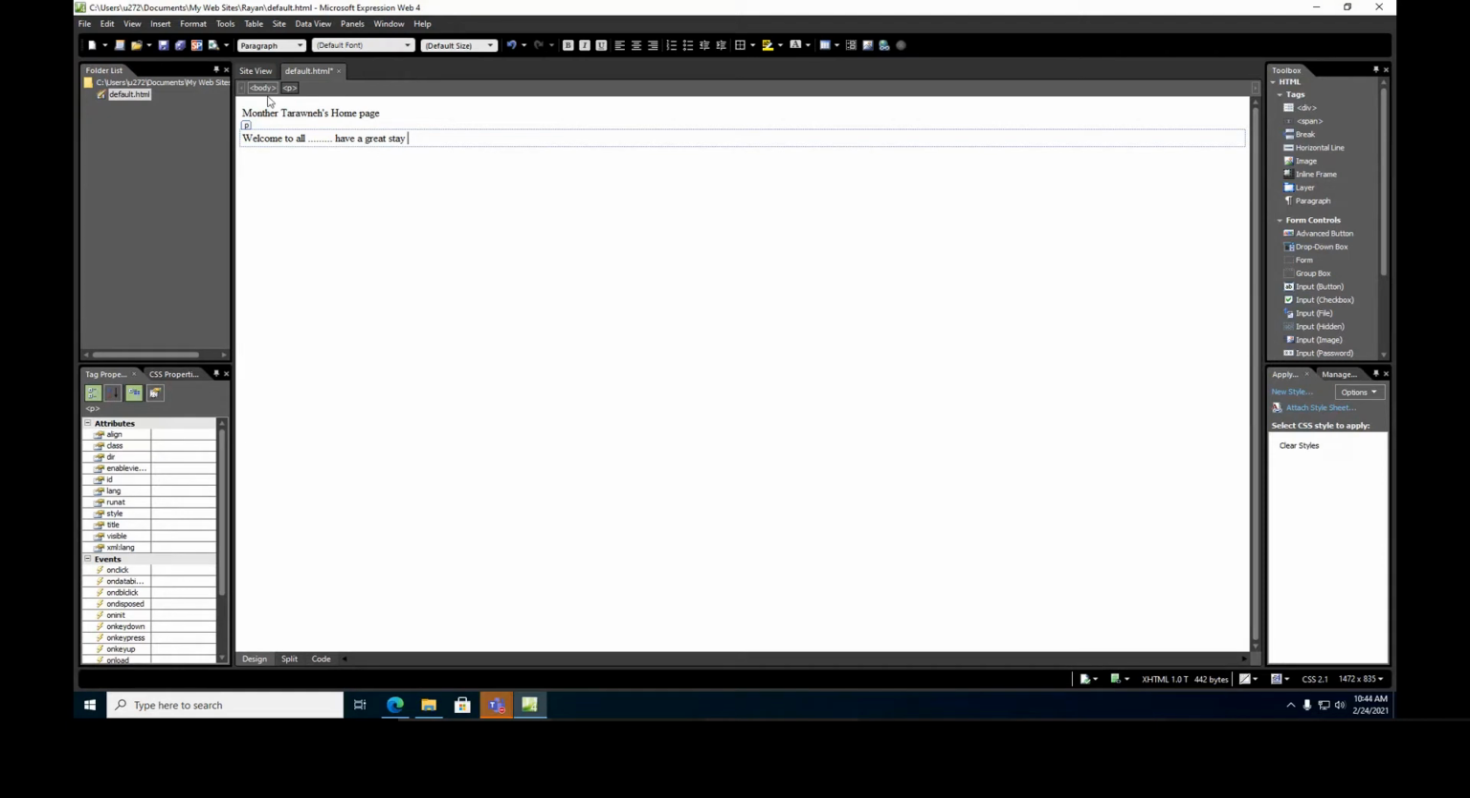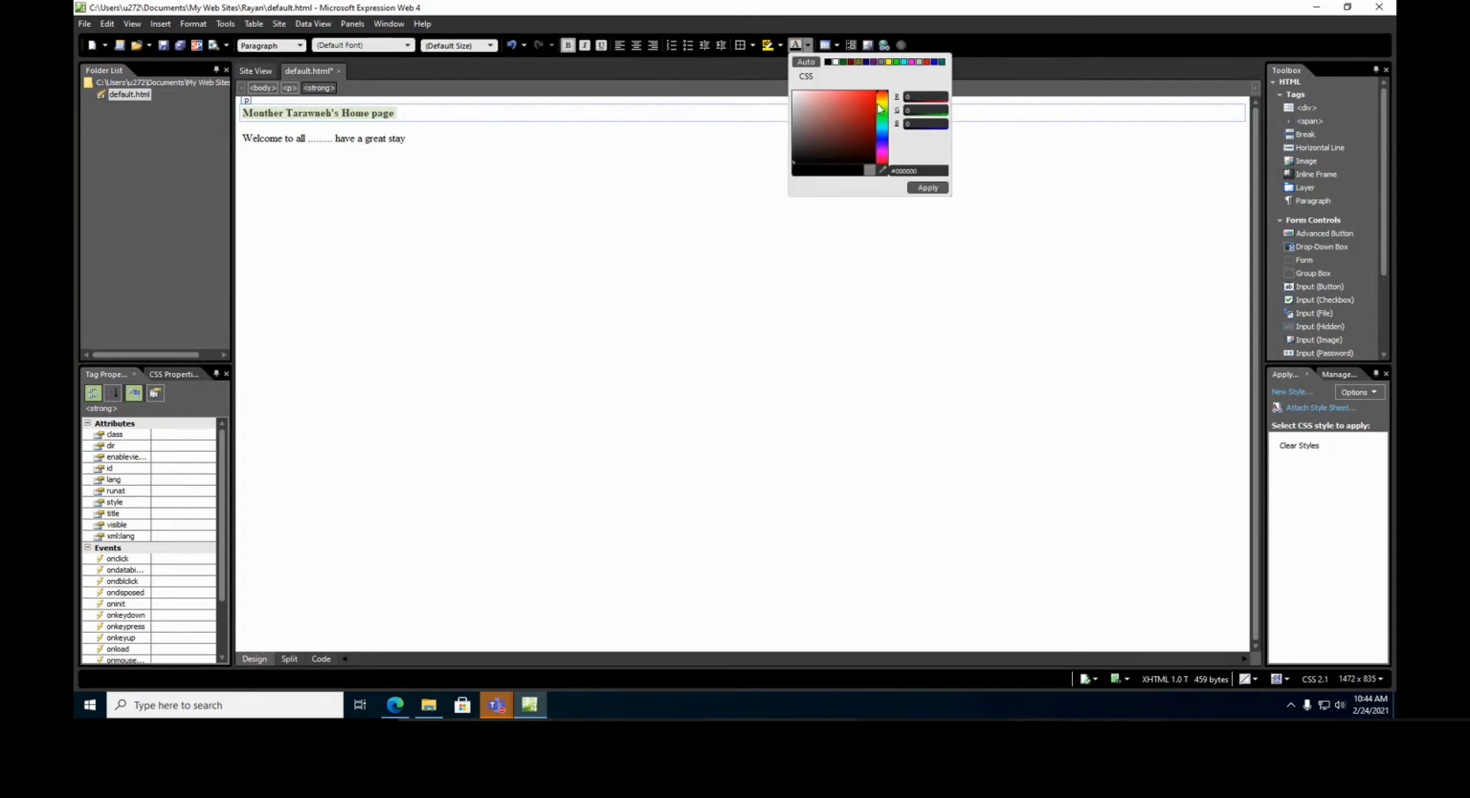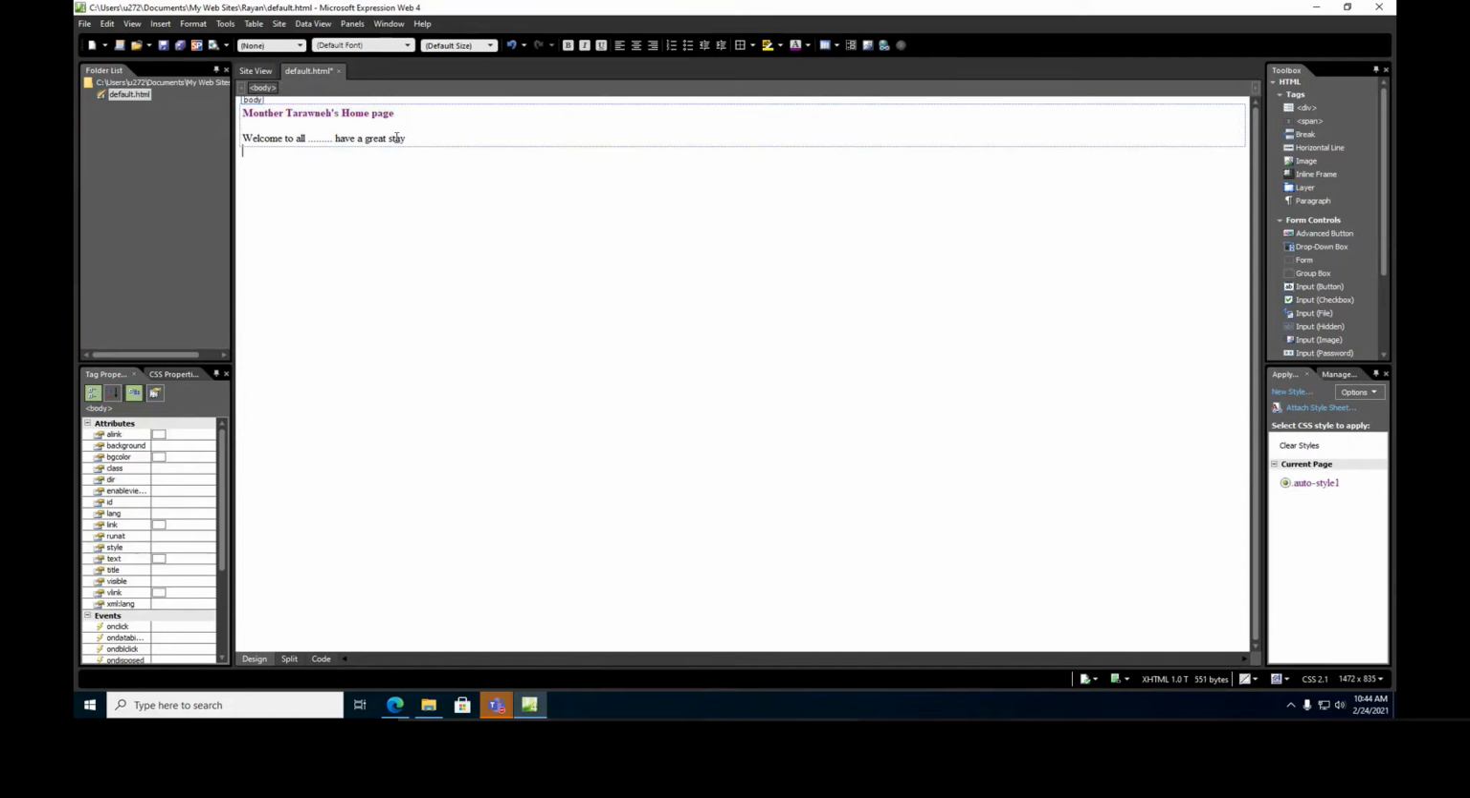So I can change the font. I can just shadow that. I can come here and make it bold. I can change the color of the font from here. I can choose any color I want and say apply, and you can see the color changed.